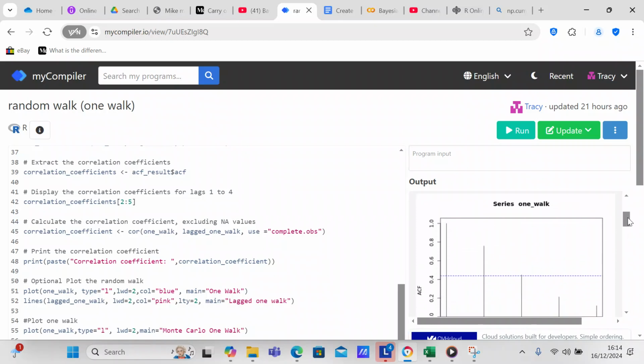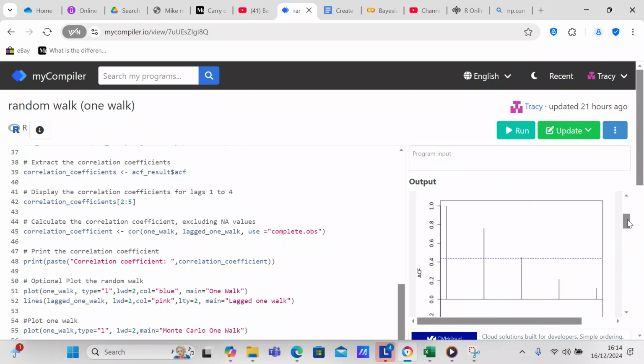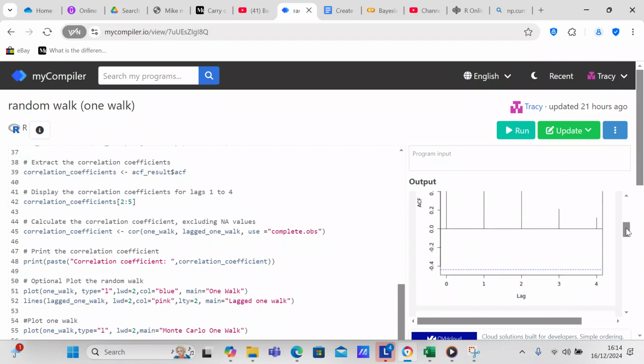So the first thing we've got here is a series of the walk, and this is something that I didn't show you immediately, but this is the correlation coefficient, or the ACF, of the 4 lags. And you can see here that the higher the lag is, the lower the correlation coefficient. And let's say if you wanted to do it for 5 or 6 lags, it would actually go negative. But in this instance, it only goes positive.